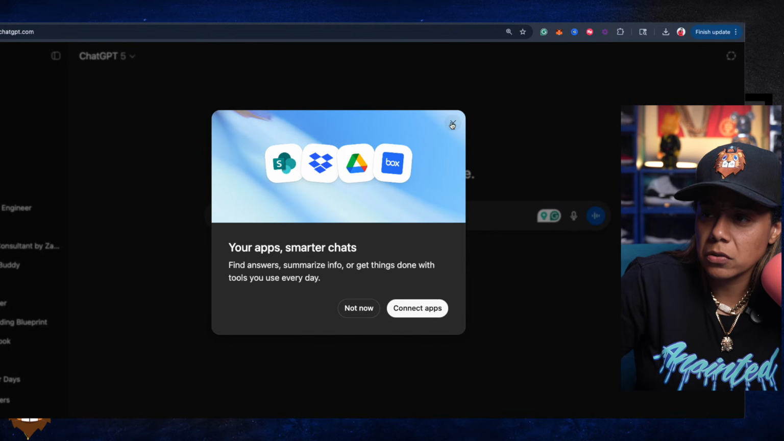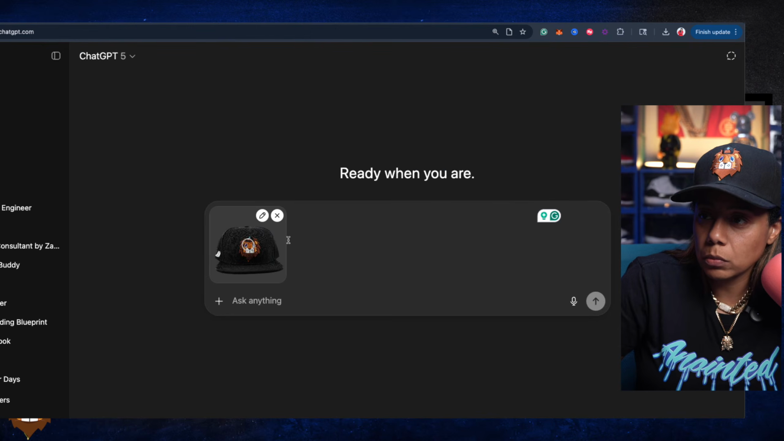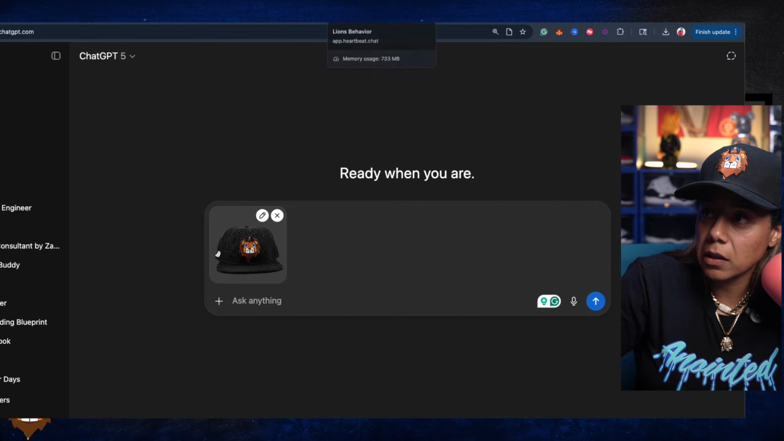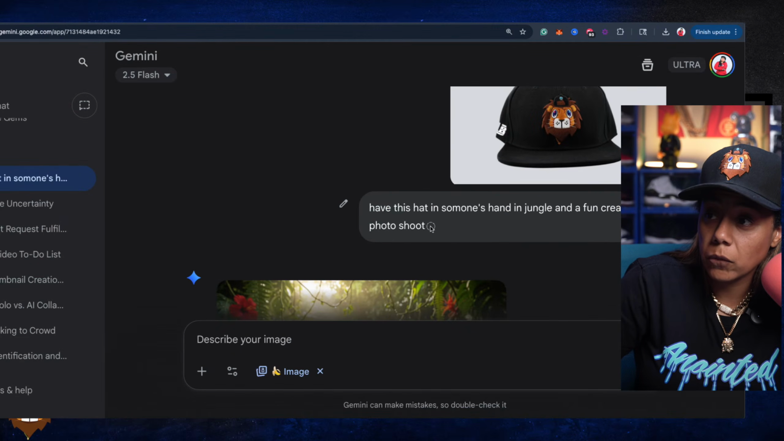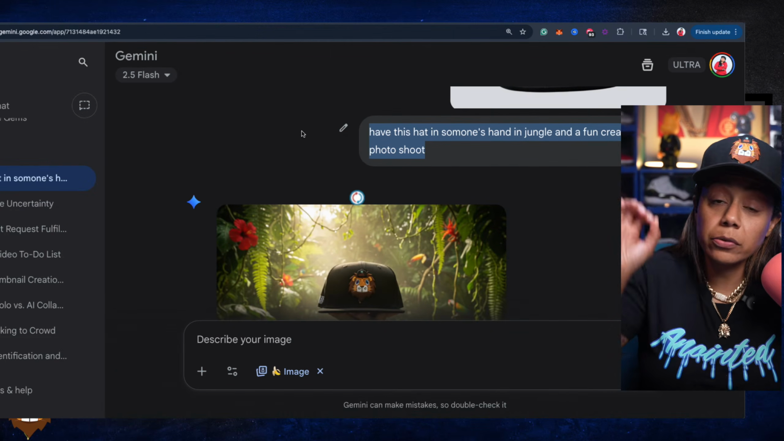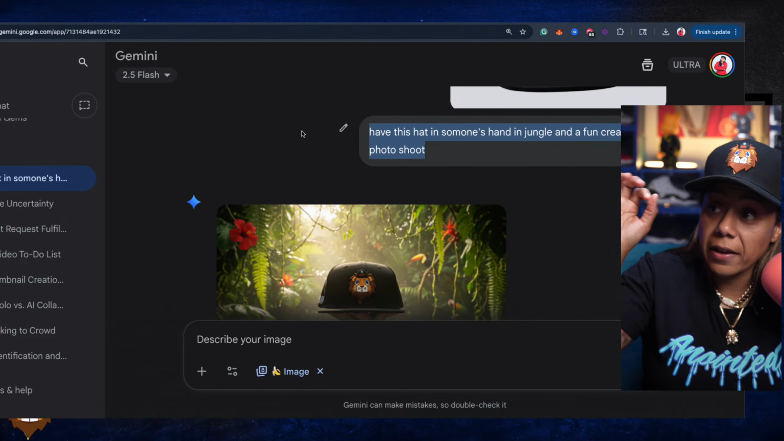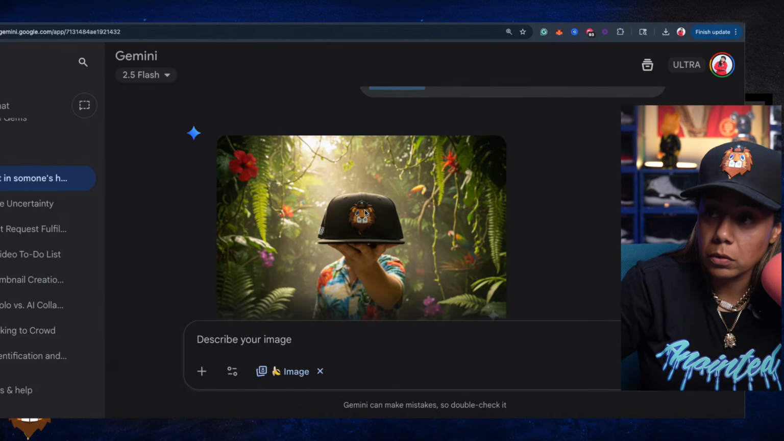Your apps, find answers, summaries. Your app, smarter chat. Okay, cool. You can connect situations now. So, boom. I'm going to add the hat, right? And then I'm going to go back to Gemini. Same prompt. I ain't going to go crazy. And you see how simple this prompt is. Have this hat in someone's hand in the jungle as a fun, creative photo shoot.